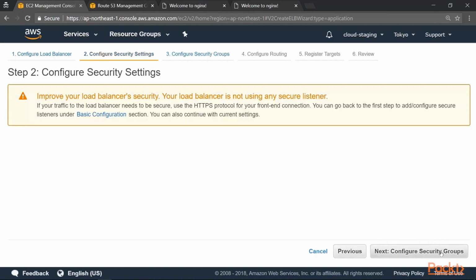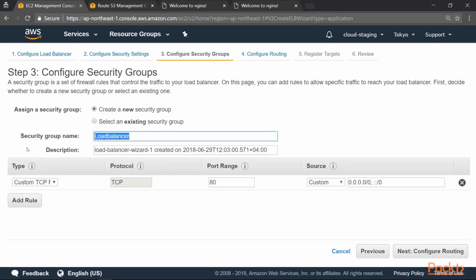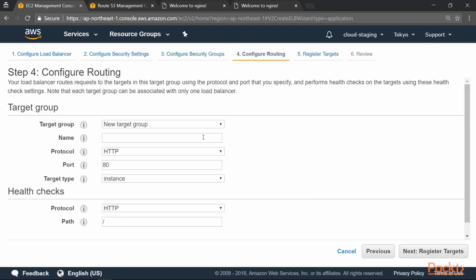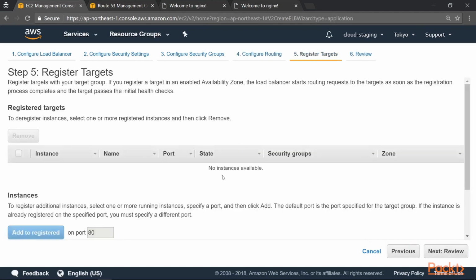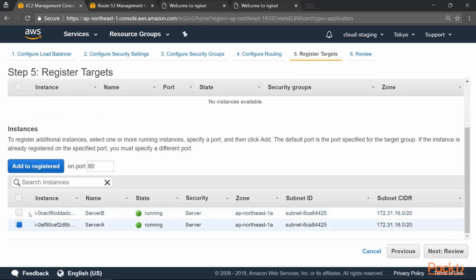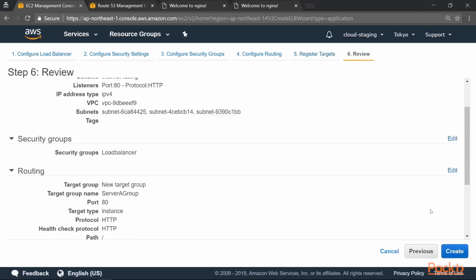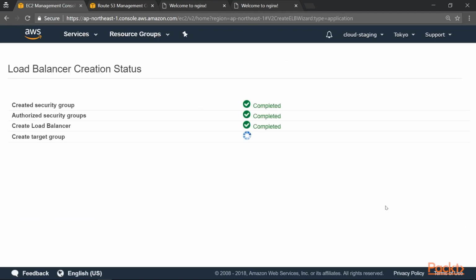Go on to next. Let's create a new security group. Let's ensure the protocol port range is as it is. Let's create a new target group. Let's go on to next to register our targets. So let's put server A as part of this and register this as a target. Let's go on to next for review. Let's go on and create our load balancer.